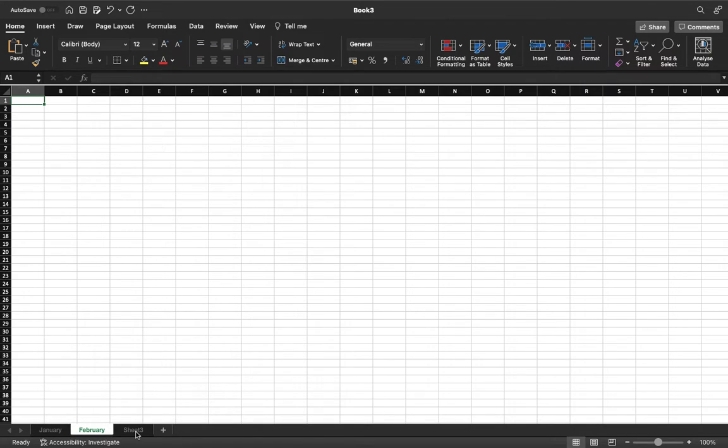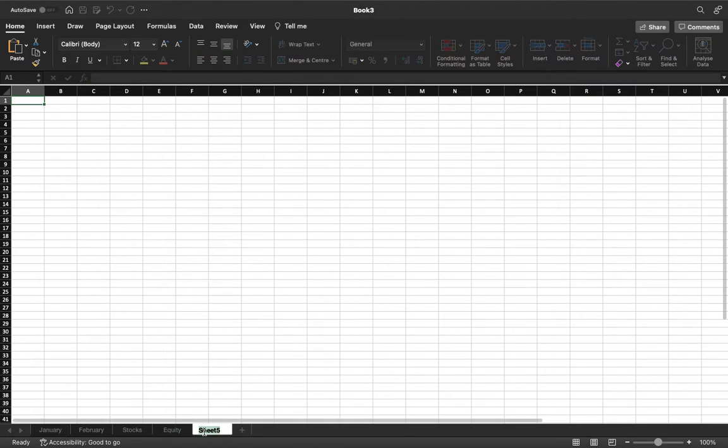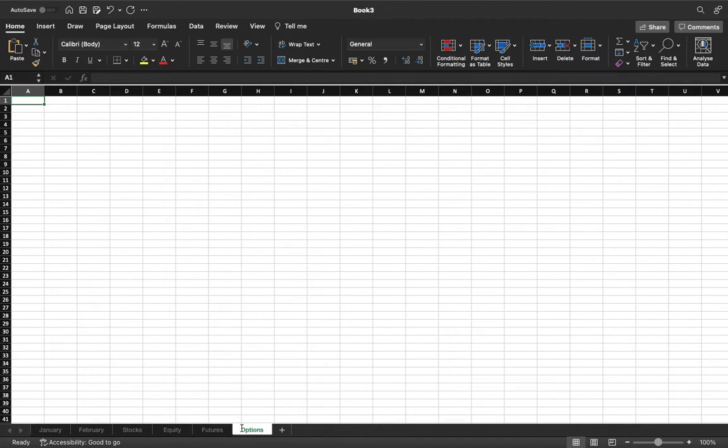Or for example, if you're working on some data which has some title, for example, if you're working on stock market, you can write stocks. If you're working on equity, you can write equity, futures, options. So we can easily add more sheets. By default, there is a single sheet in Microsoft Excel. If you need to add more sheets, just click on this plus sign.